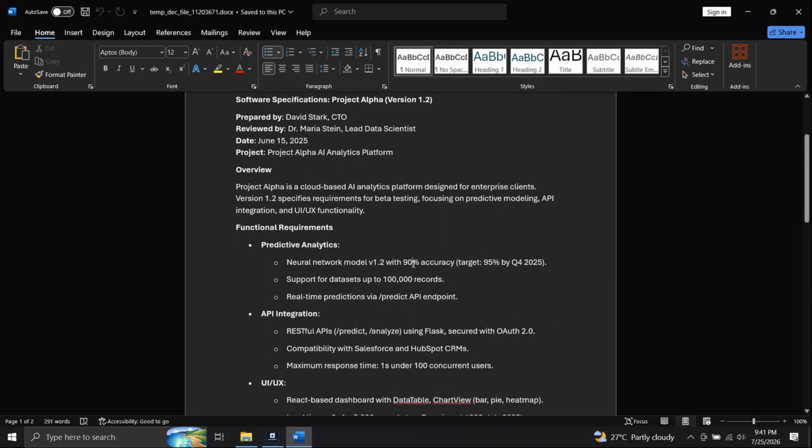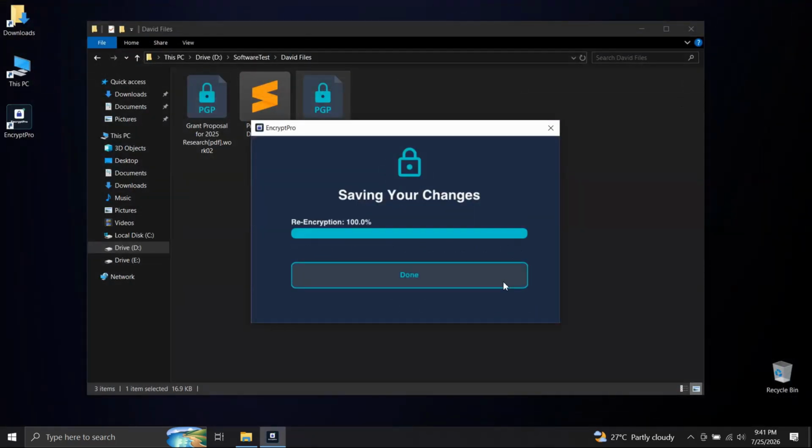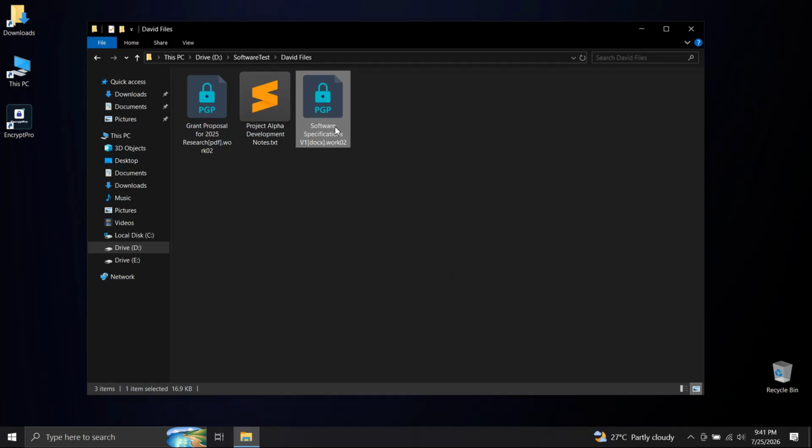On-the-fly access feature gives you 2 options. With cancel option, your changes are not going to be saved and your temporary decrypted copy is immediately shredded. With Save My Changes option, EncryptPro re-encrypts the file in place, in the exact same location. The temporary copy is again immediately shredded. Only the encrypted version remains on disk. Whether you save or cancel, the temporary file is always shredded and it is unrecoverable.